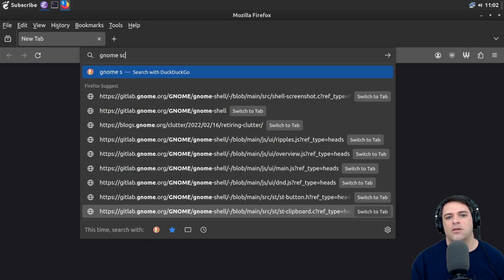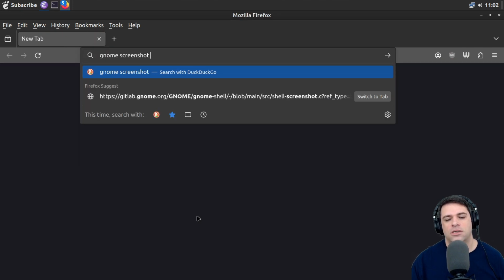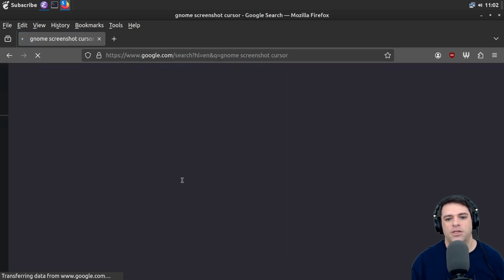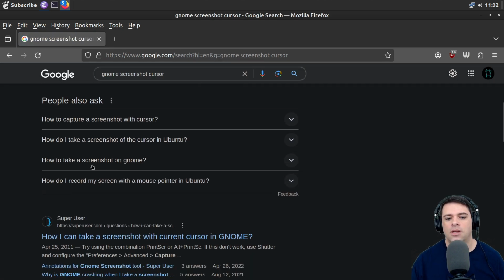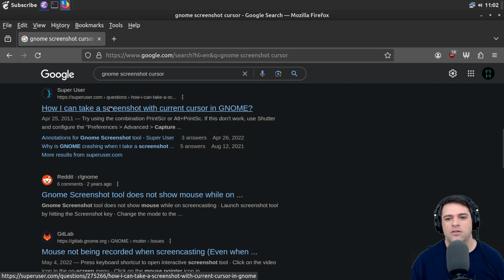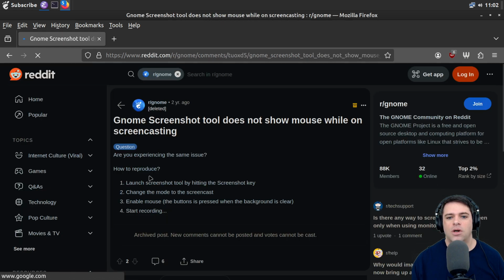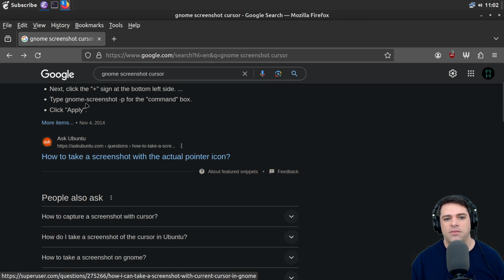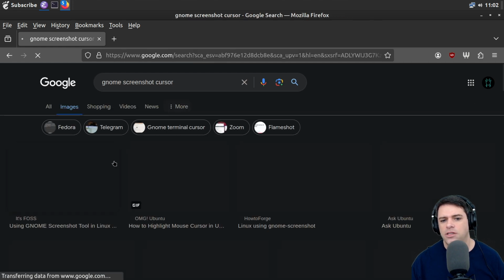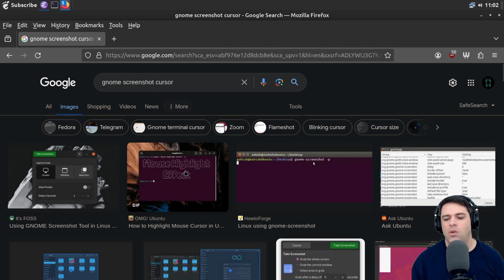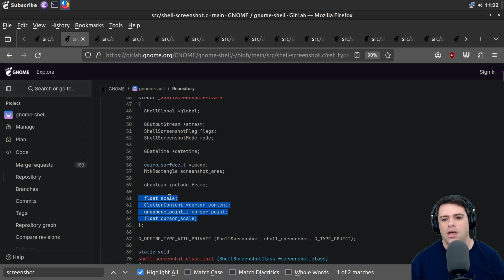Let's look up GNOME screenshot cursor. See if there's cursor options, with a current cursor in GNOME. It does not show the mouse. So I guess maybe screenshots hide the mouse, and then you can configure whether to show it or something. And maybe since it's a separate image, you get to scale it.